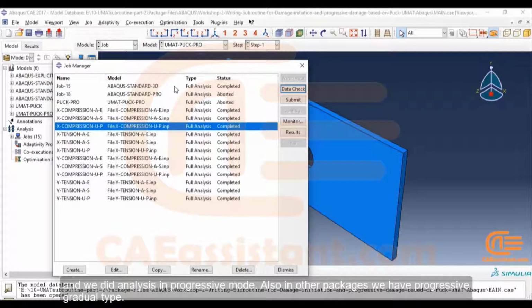And we did the analysis in progressive mode. Also, in other packages, we have progressive gradual type. That is based on energy criterion, and the property reduction is based on Hashin criterion for the VUMAT subroutine.